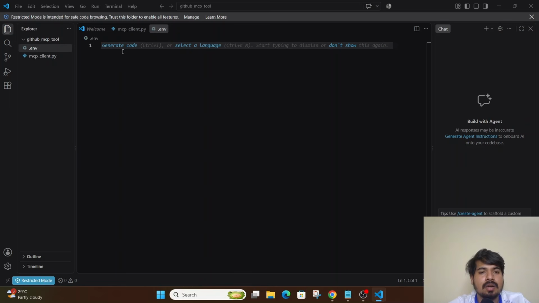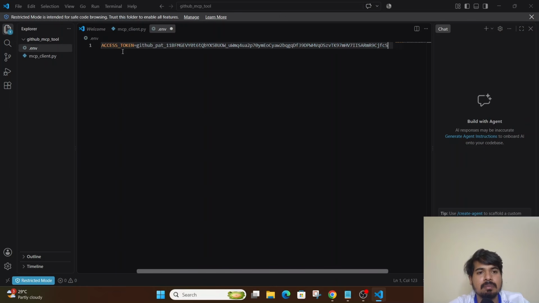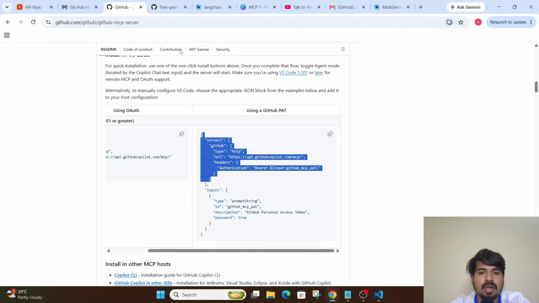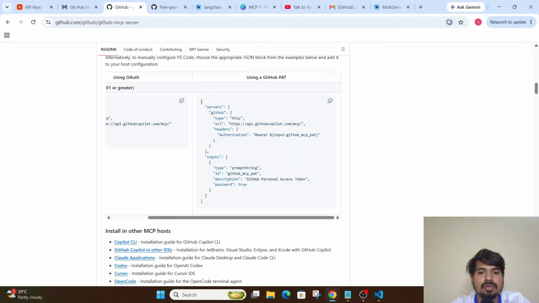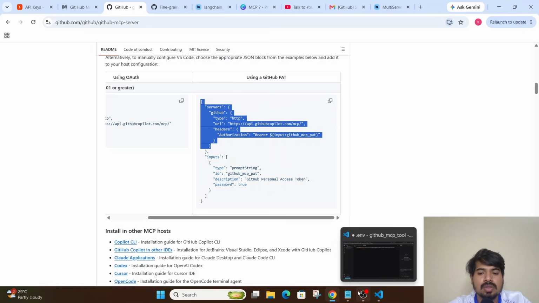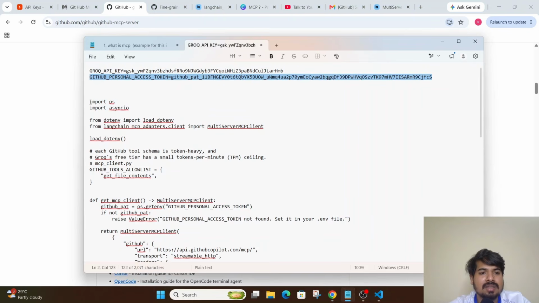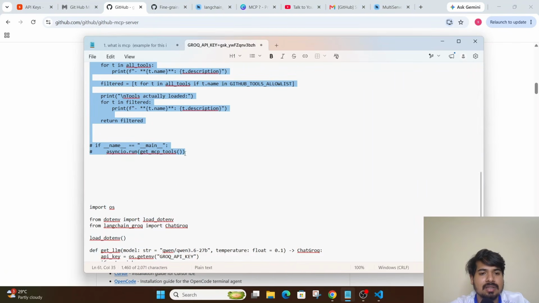I'm putting all my credentials or the important parameters in one file, which is the .env file, and simply putting it here. So my GitHub personal access token is here. Now moving back, this is what we are talking about. If you see, this is the code we are supposed to use. I have already written the code, so I will simply copy it and paste it here, and I'll explain what exactly this code means.